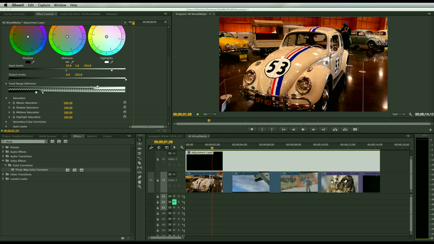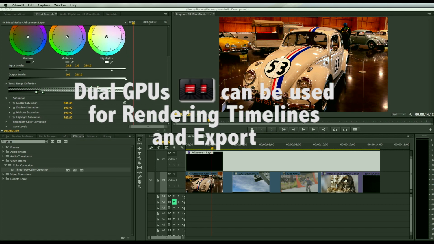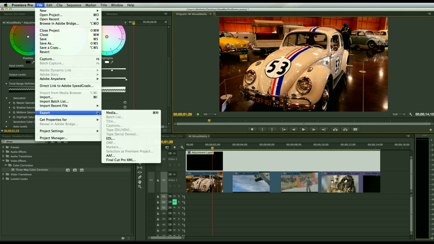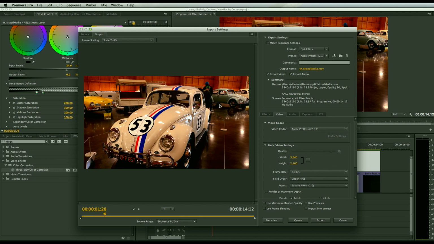As you may recall, I talked about using dual GPUs when we render the timeline or when we export. Let's see how that works. I'll jump up to File, Export, Media.